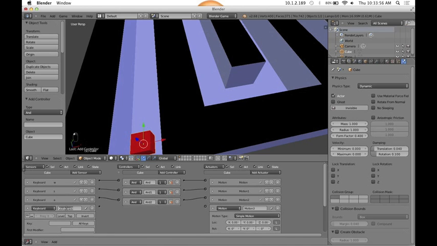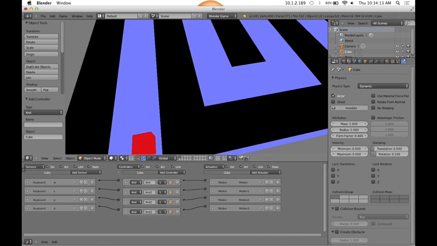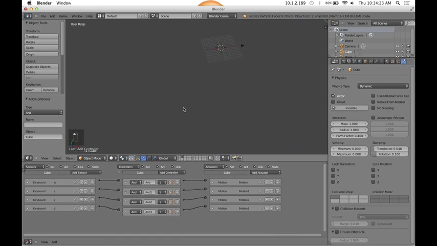And on this one we want D, and we want rotation on the negative Z, and connect these. So now we should have our movements. Let's see how well they work. Yep, works pretty good. Alright, so now that we have that, we can bring our camera in.